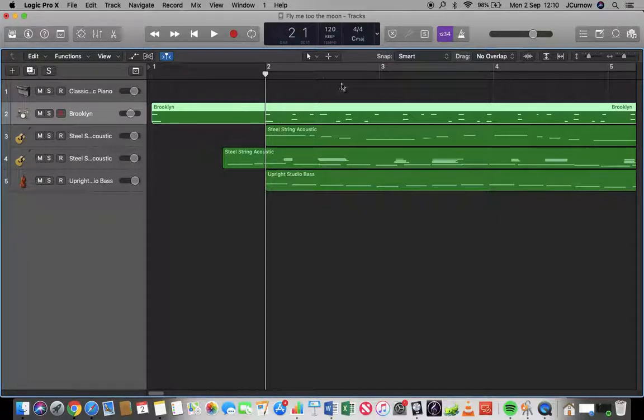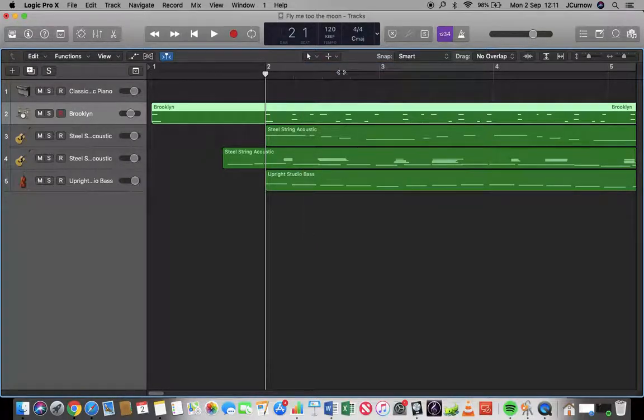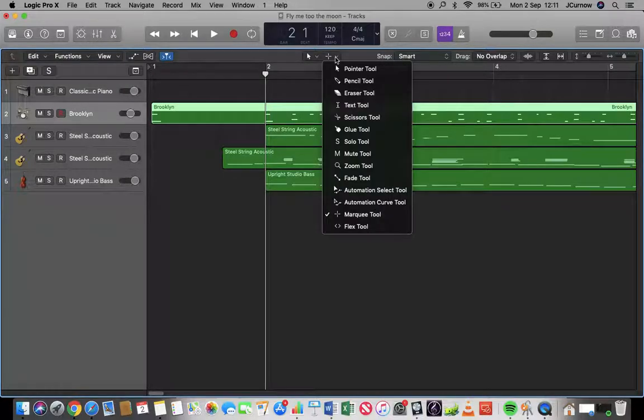I can make sure that my secondary command click tool gives me the option on Logic to have my left click, my normal mouse click, I can choose what I'd like that to be out of any of these tools. 98% of the time, I recommend you keep that as the pointer tool, keep it as your normal mouse. However, this option is the tool that our mouse becomes when we hold down command with it, so it's really handy. I can have any of these tools appear when I have the command button pushed down.